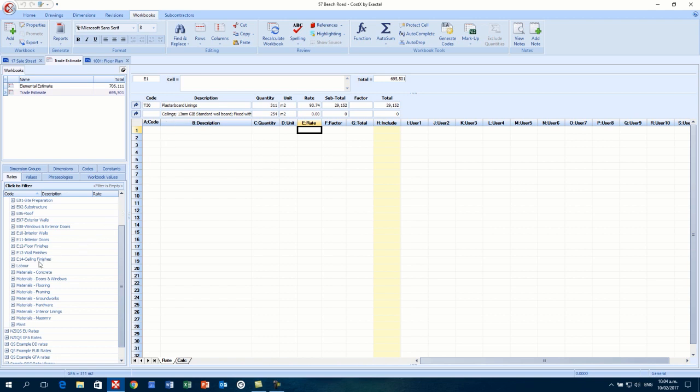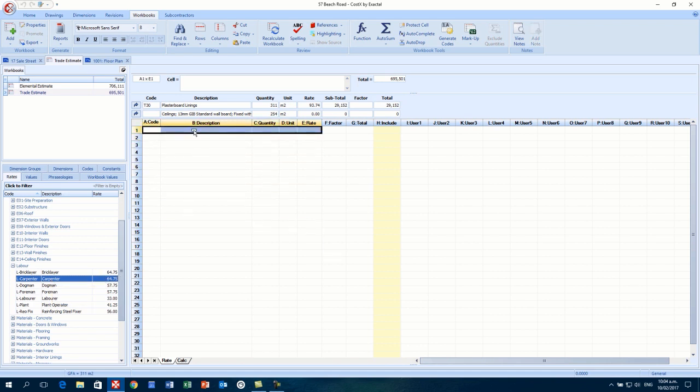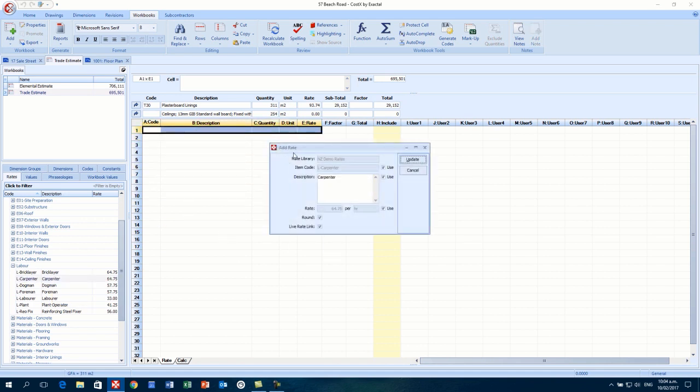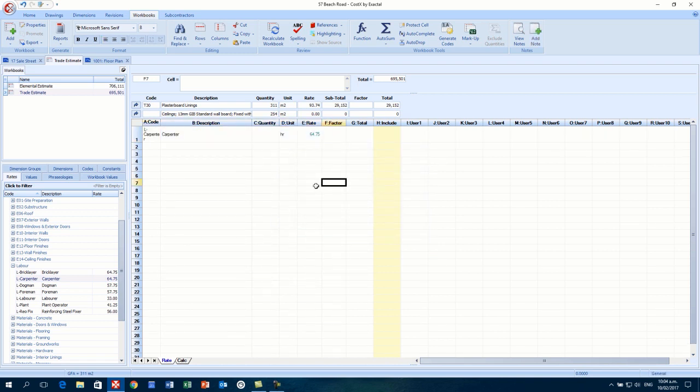So to show an example on how I can do a rate buildup for my standard jib to the ceilings, obviously I'm going to need some labor, so I can expand my labor folder. And the first labor rate I'm going to need is my carpenter. So I can left click on my carpenter rate, hold down the left mouse button and drag it into the workbook. Let go of the left mouse button, the add rate window will appear, and I can just click on update and it drops the rate into the rate buildup sheet.